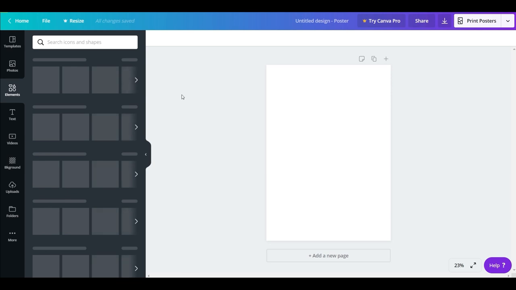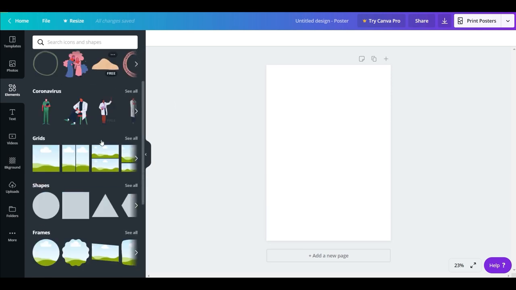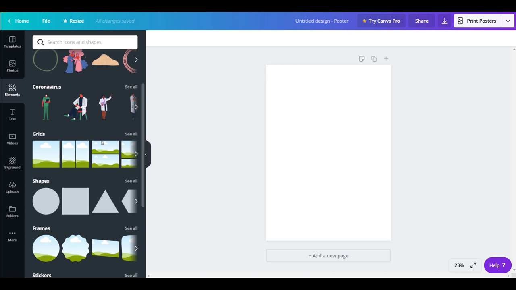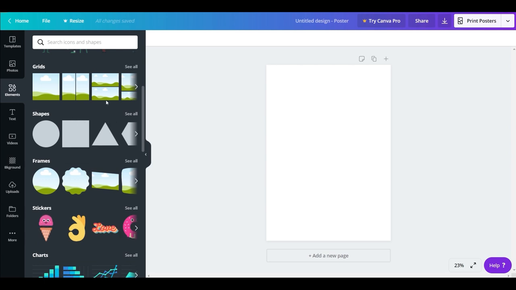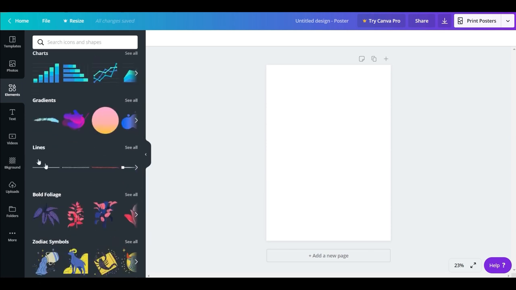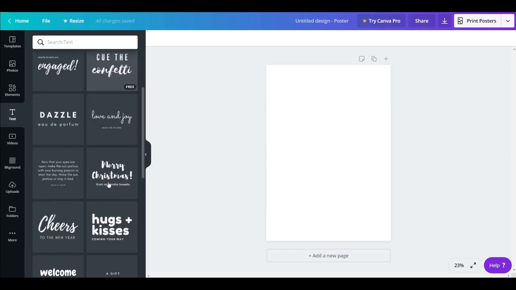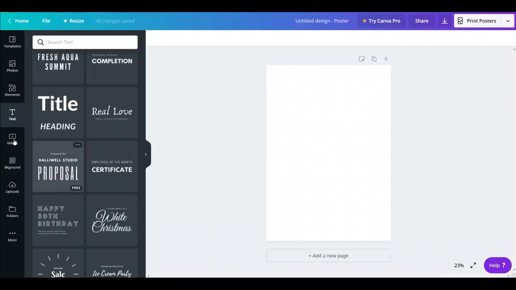This column is Elements. In the Elements column, you will get different structures and icons which we previously saw on the home page, along with grids, shapes, frames, stickers, bar charts for presentations, lines and so on. Next column, you will see the Text. Just like templates, they also have a preloaded list of text, by choosing which you can create a design. One is Video.